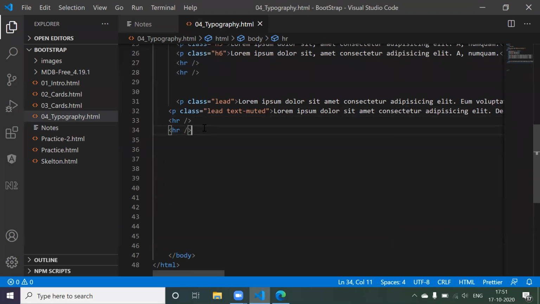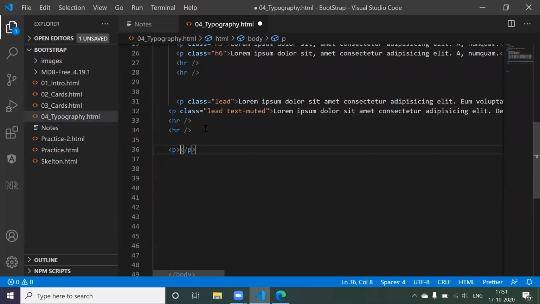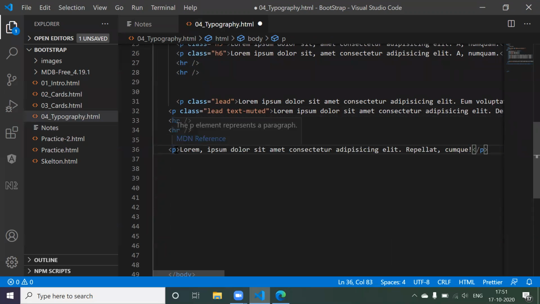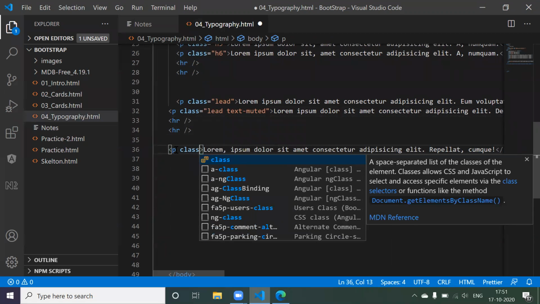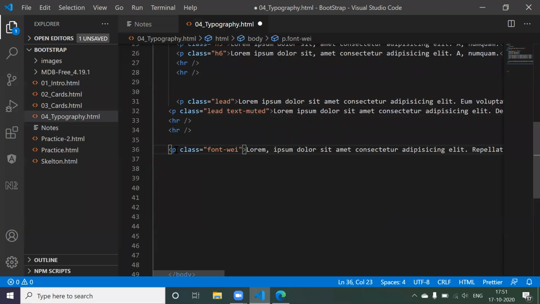Okay, fine. Now let me write something like P, lorem 10, tab. Now if I want to make it bold, for that we have a class called font-weight-bold. In the same way, if I want to make it normal, then we have normal.